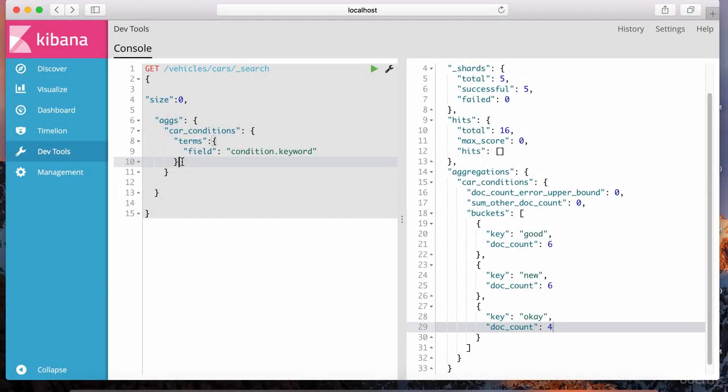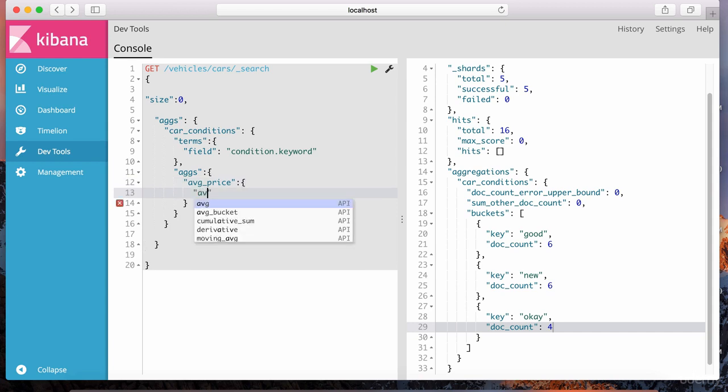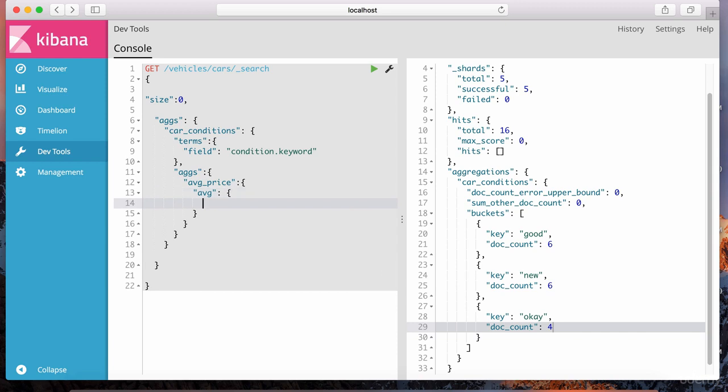All right, welcome back. All we need to do is, inside of this car's conditions bucket, we just put another aggs. And then we define our own field name. We'll call it average price. And in here, we use the AVG property provided by Elasticsearch. And then we put the field that contains the price. All right, so let's hit play.